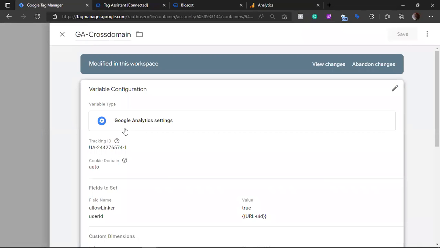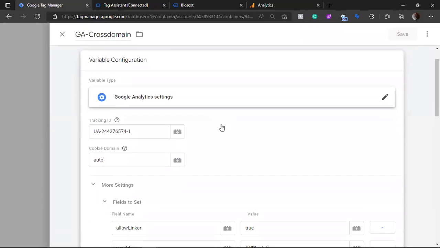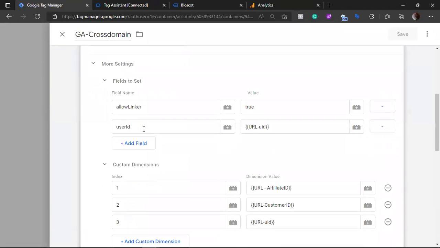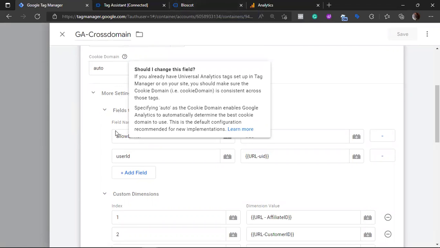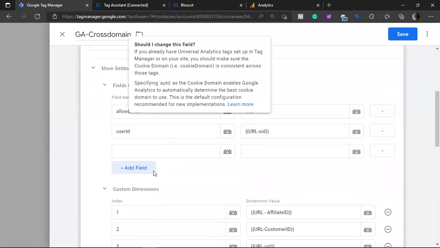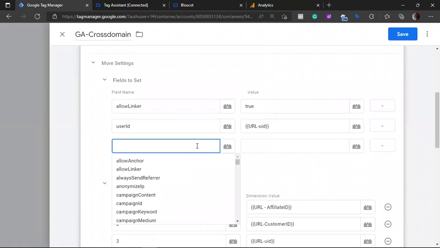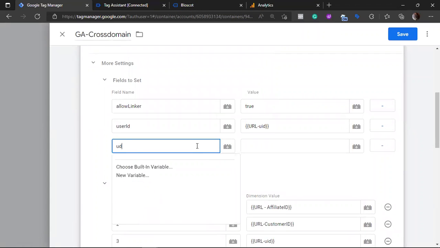Now, let's go to our Google Analytics variable. So this variable has the type of Google Analytics settings, right? We have already set up the tracking ID and all, but this time we need to set up the user ID. So what will we do? We will go to fields to set. If I show you, it will very simply show us the user ID.